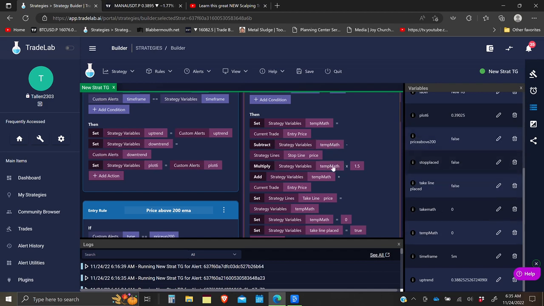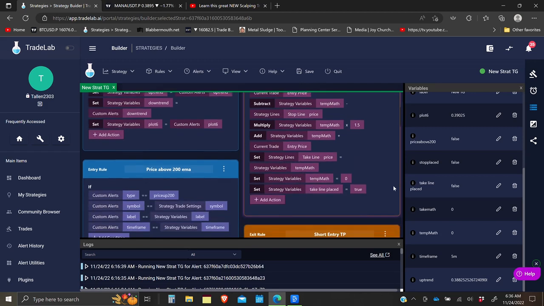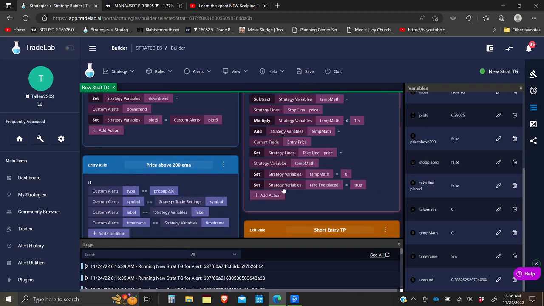Then Tradelab is going to take that number, multiply it by 5, and add it. It's going to add temp math here to the entry price, which will then be your take line price. That's how we've got the risk to reward. Going to change the strategy variable, take line being placed, to true so it doesn't do it again. And then we're good to go.